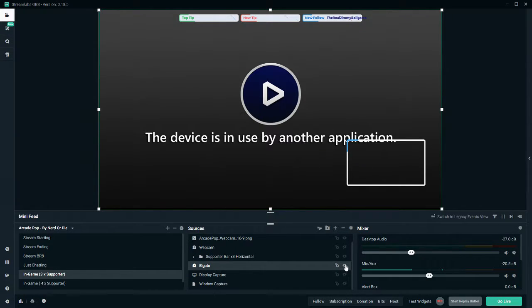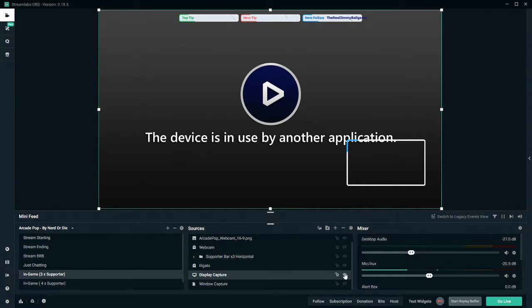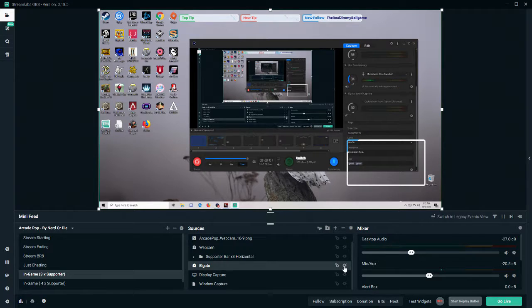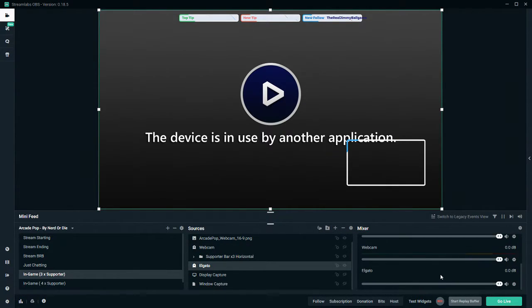Now, if you want to switch from PC gaming to console gaming, or console gaming to PC gaming, you just got to click these little eyeballs to hide each application, because now see, the Elgato's on top of the display, but the display's unhidden, so you got to hide the Elgato. Pretty simple. So I think that is most of the basics of the stuff.